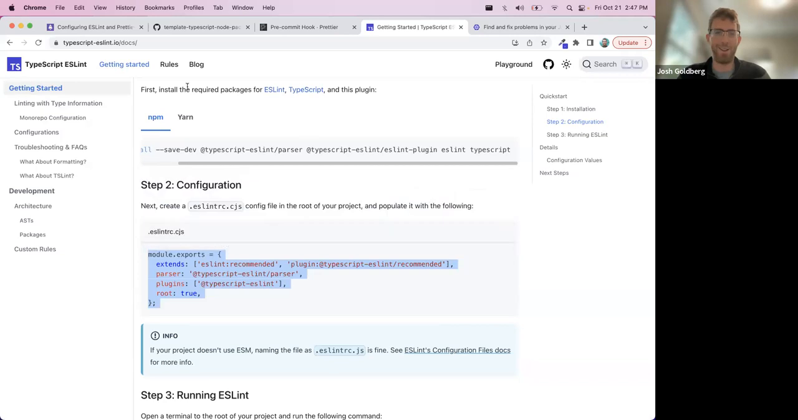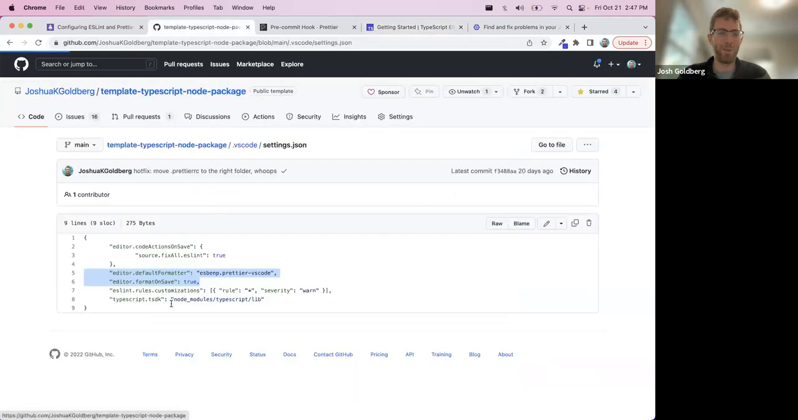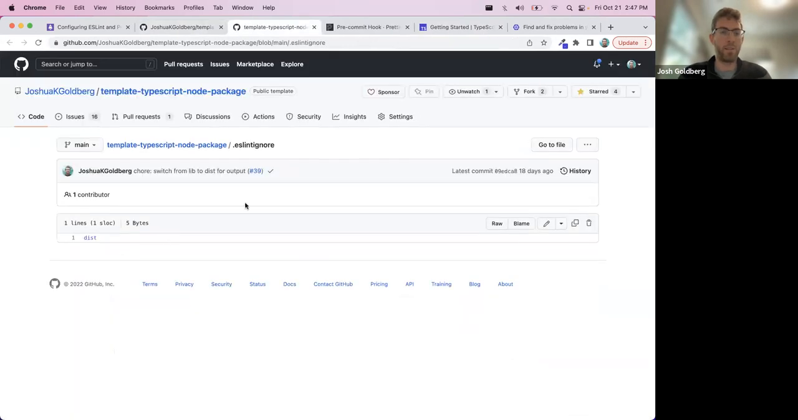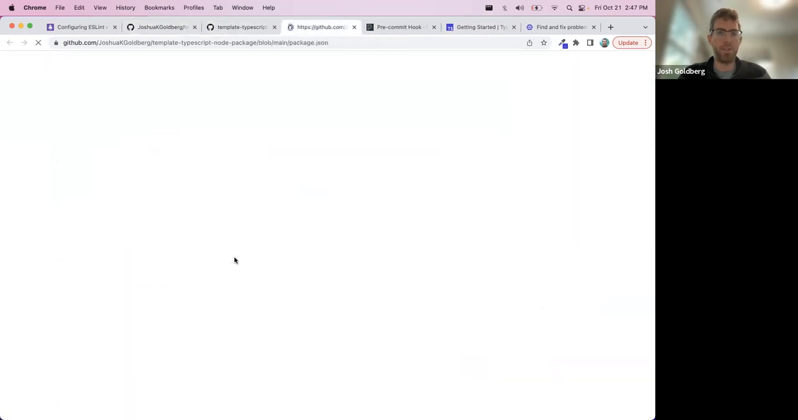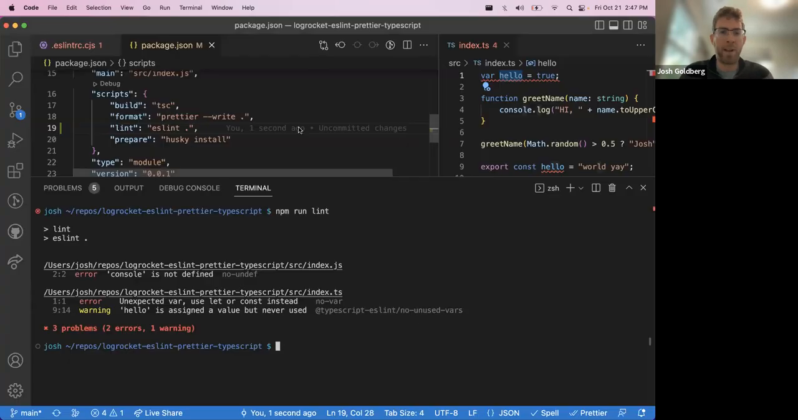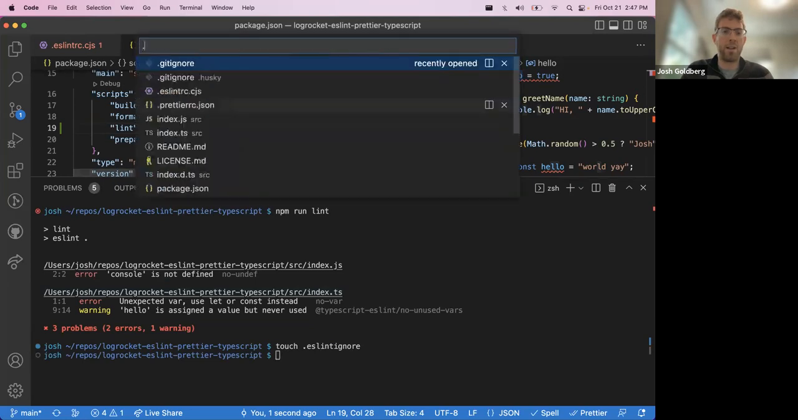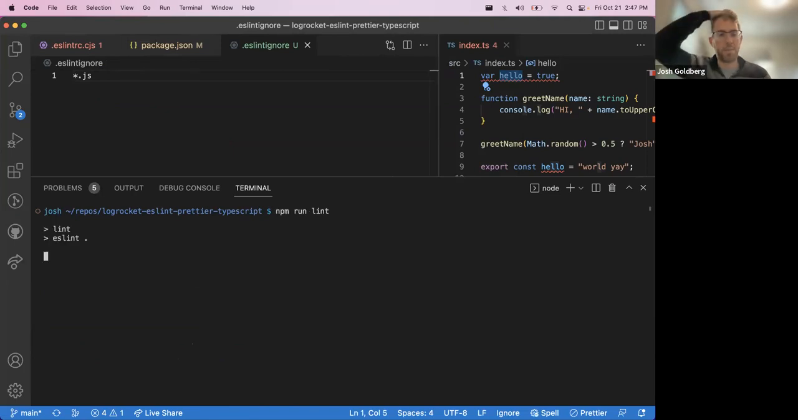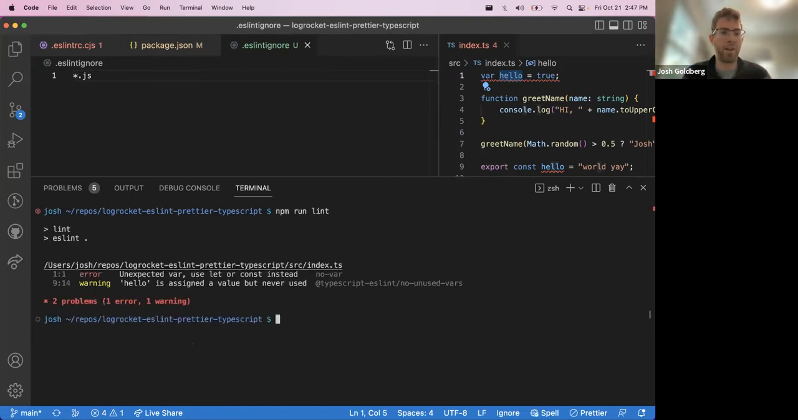And I actually forget how I configure this in my other repo. So I believe there's an ESLint ignore file. Nope. Package JSON lints. Oh, you know what? We can ESLint ignore. Okay, so I'm going to touch .eslintignore, and star.js, I think it is. In the other one, we ignore the dist directory, but here we're doing them inline. Okay. So now we're ignoring JS files because we only want to lint our TypeScript files.